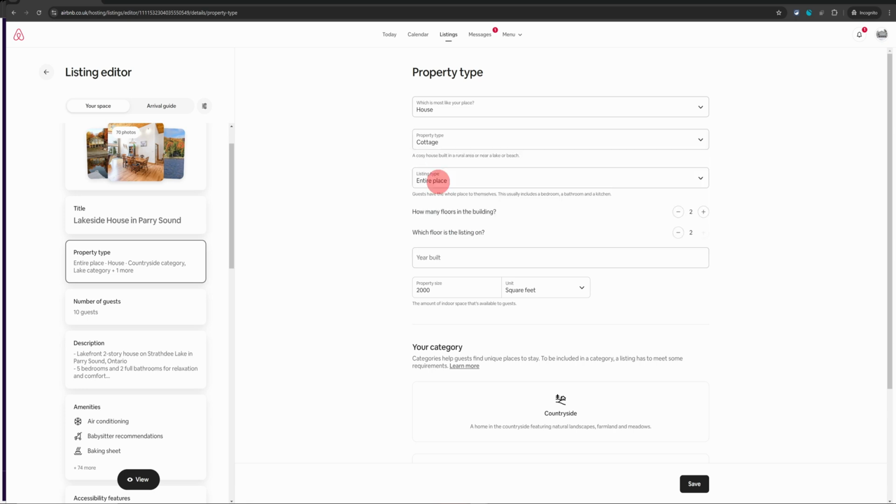Next is the listing type, which is entire place. If you're just looking to share a room in your property, you can choose this option. Or if it is a shared room, which the guest is going to share with someone else, you can choose that option. And then you can choose how many floors are in the building and which floor your property is on. And then you can also mention the year your property was built. And you can also mention here the property size in square feet and in square meters.